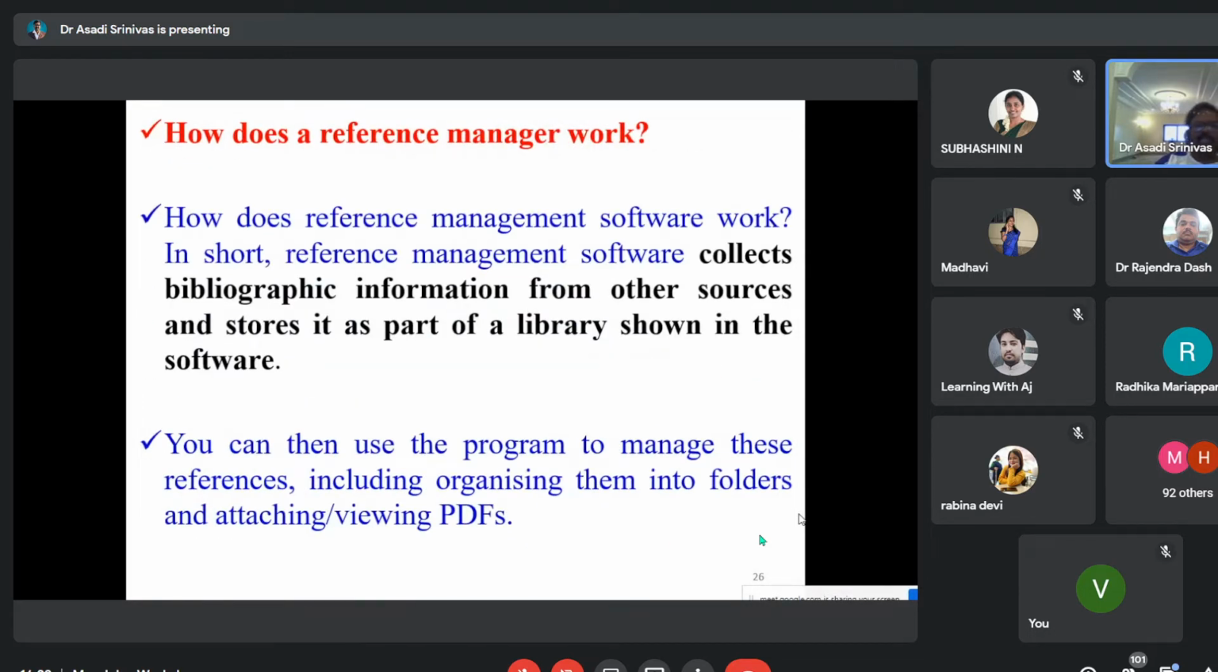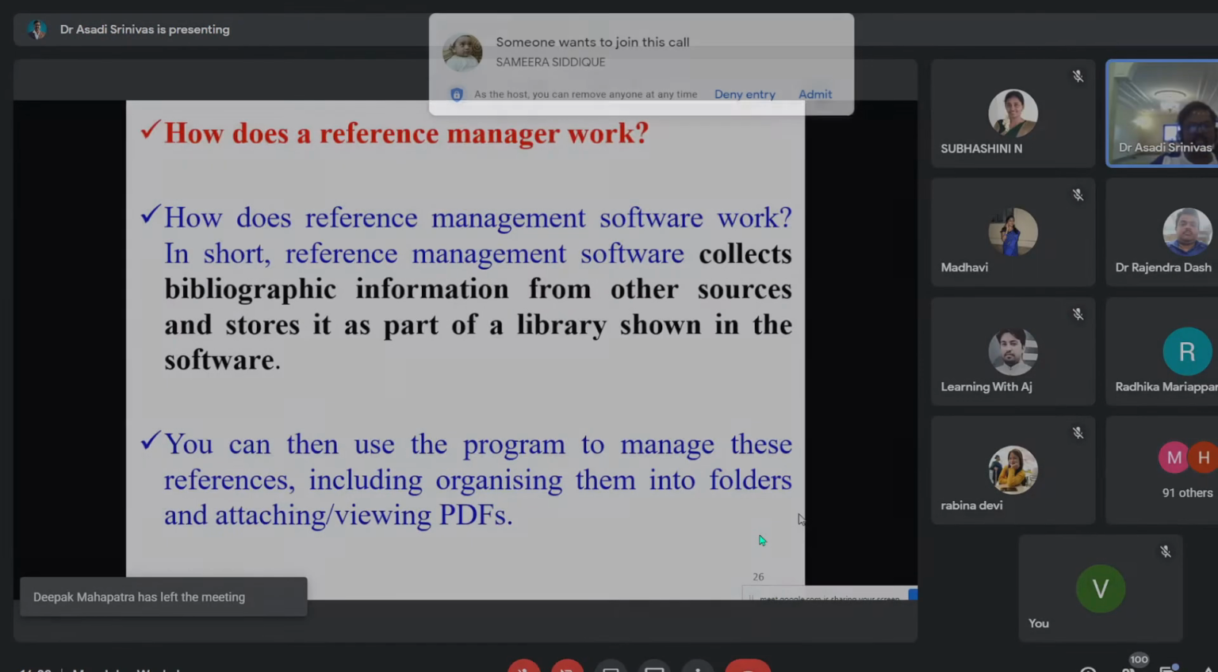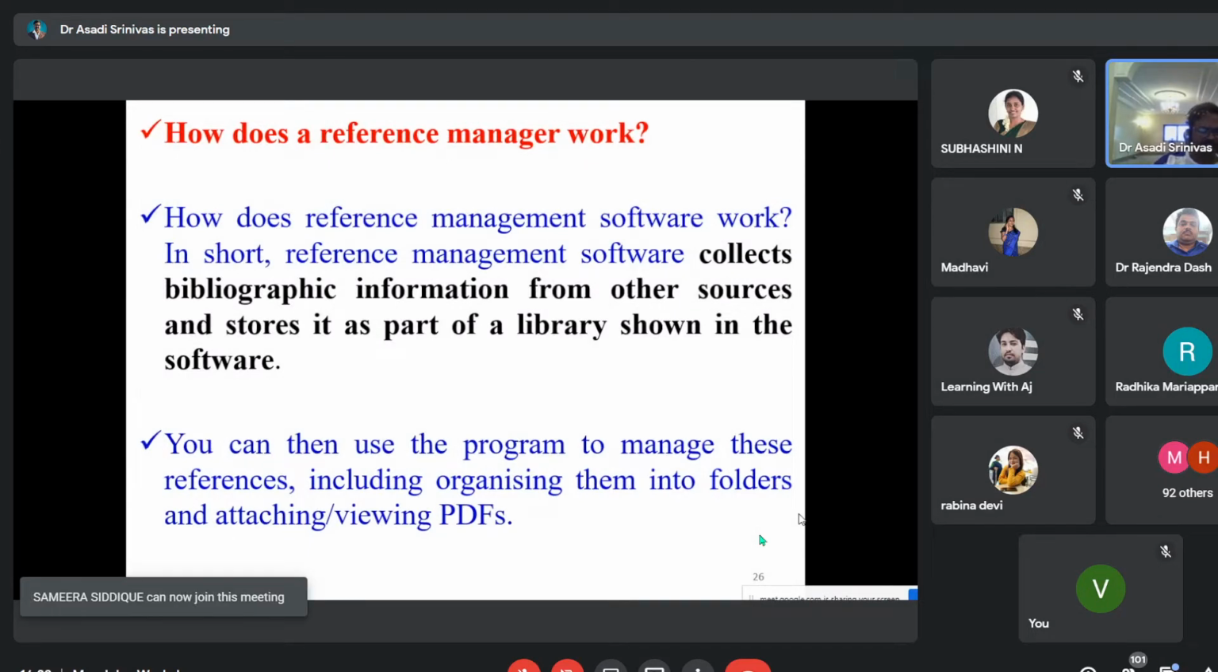Okay, so how does reference manager software work? Reference management software collects bibliographic information or references of reputed qualitative journals and other sources, and stores it as part of a library in the software. We are going to show you how to install desktop Mendeley Reference Manager, and you can then use the program to manage these references, including organizing them into folders and attaching or viewing PDFs.